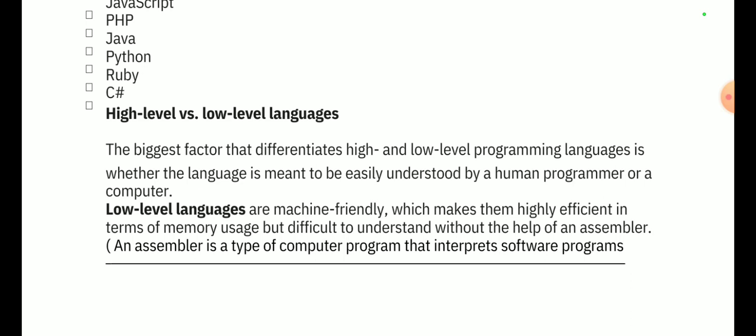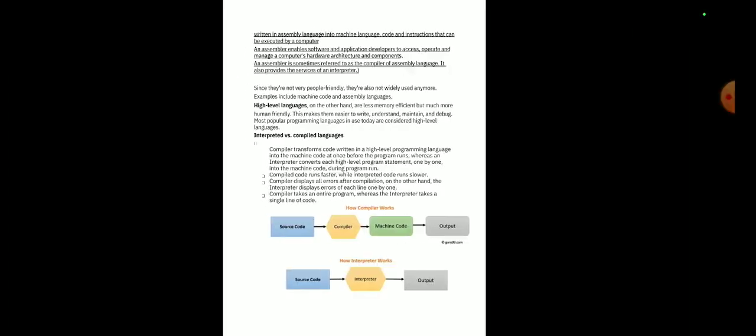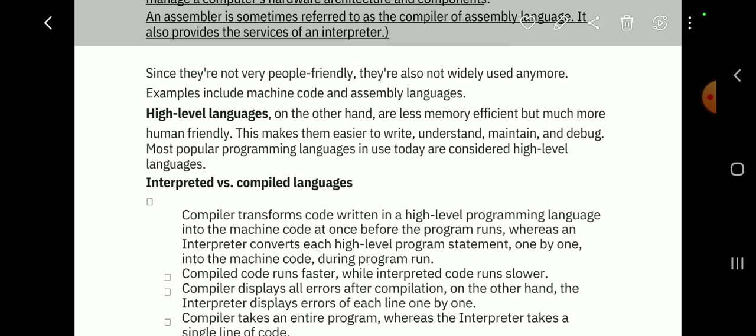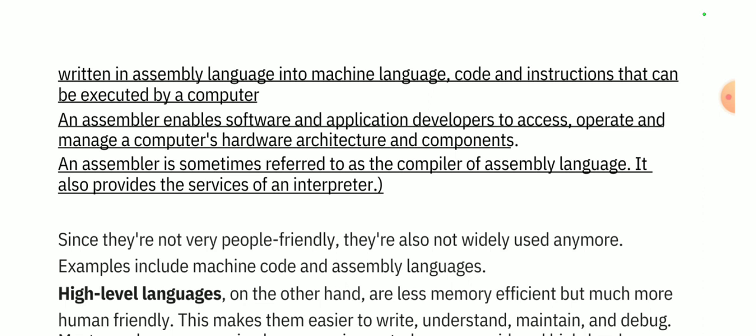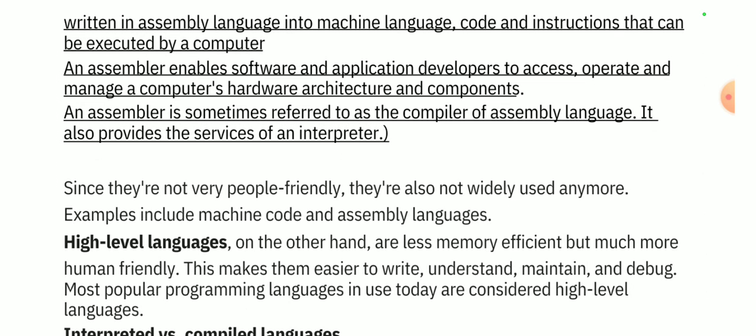An assembler is a type of computer program that interprets software programs written in assembly languages into machine language code and instructions that can be executed by a computer. An assembler enables software and application developers to access, operate, and manage computers' hardware, architecture, and components. An assembler is sometimes referred to as a compiler to assembly language.